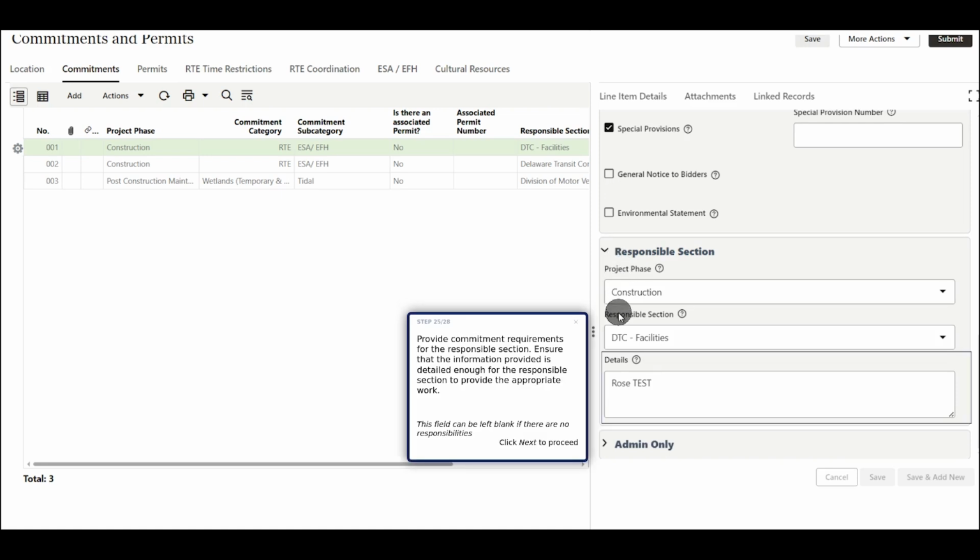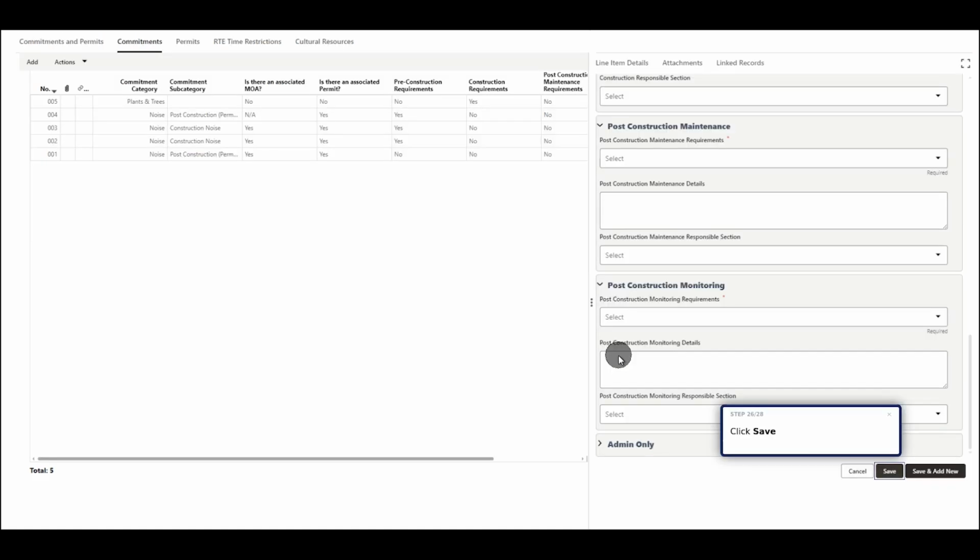Click Next to proceed. Provide commitment requirements for the responsible section. Ensure that the information provided is detailed enough for the responsible section to provide the appropriate work. This field can be left blank if there are no responsibilities. Click Next to proceed. Click Save.